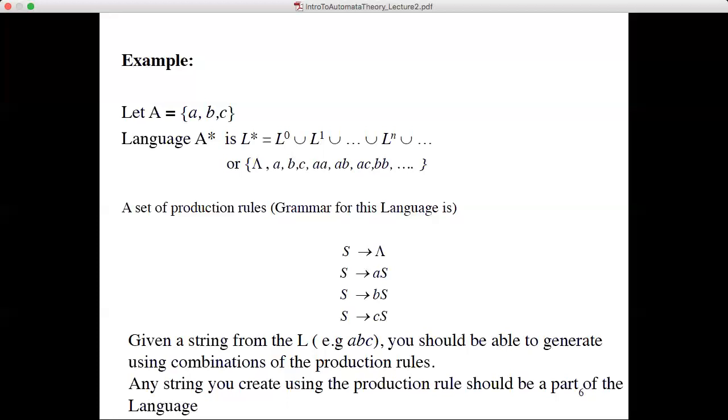So when I have something like this, that means if I take any string from this language, I should be able to generate that string using these rules. Not just one rule; it can be a series of rules, different combinations. You can use different combinations of these rules, and you can use them multiple times.